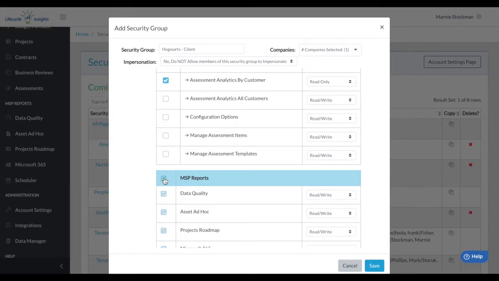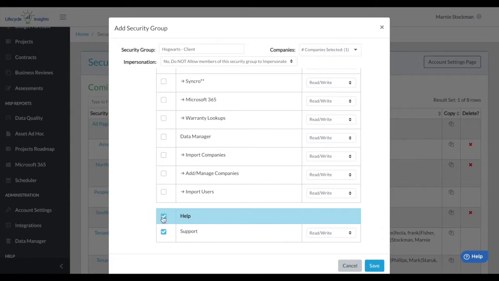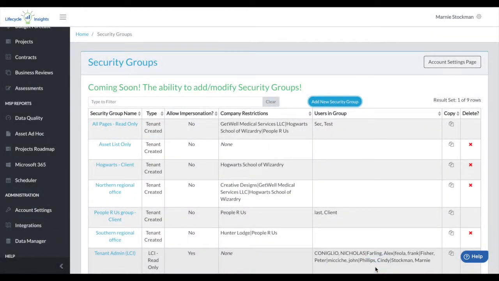Make sure I scroll through all the lists so that I turn off all the other features, including help, because remember, that'll come to Lifecycle Insights and not your company. So when I click Save, I now have my Hogwarts client group.